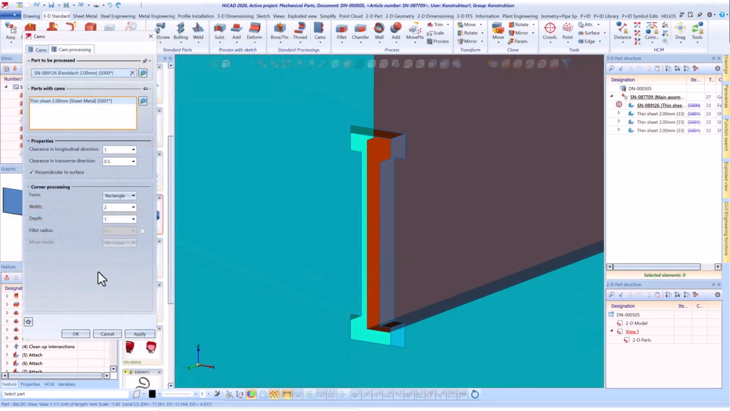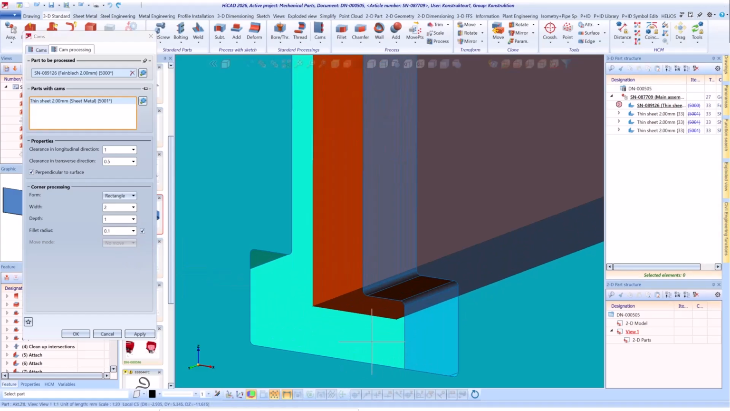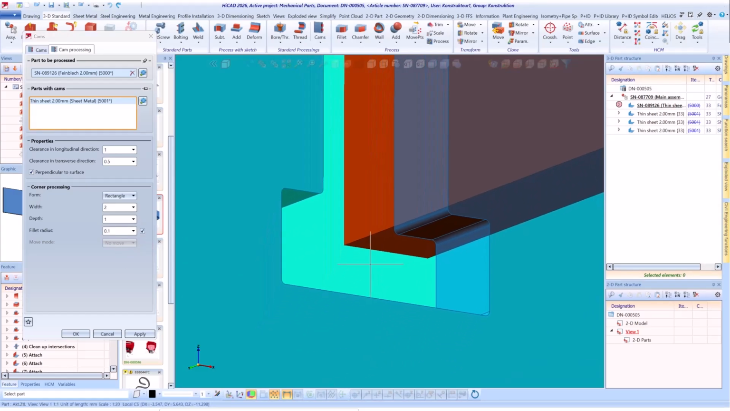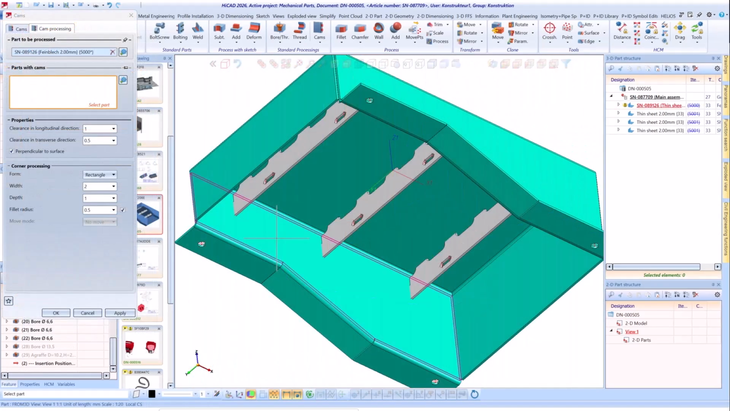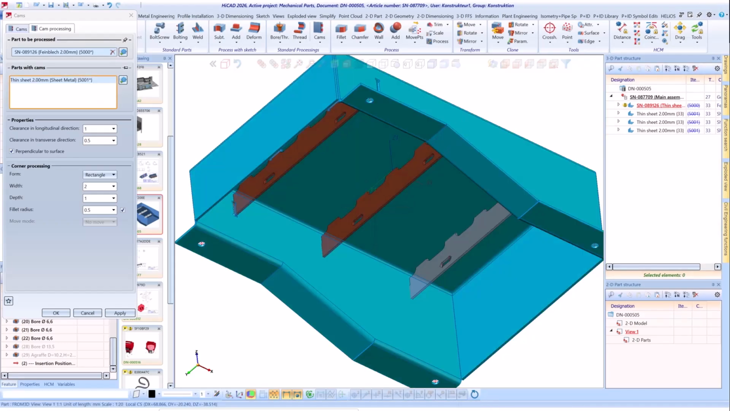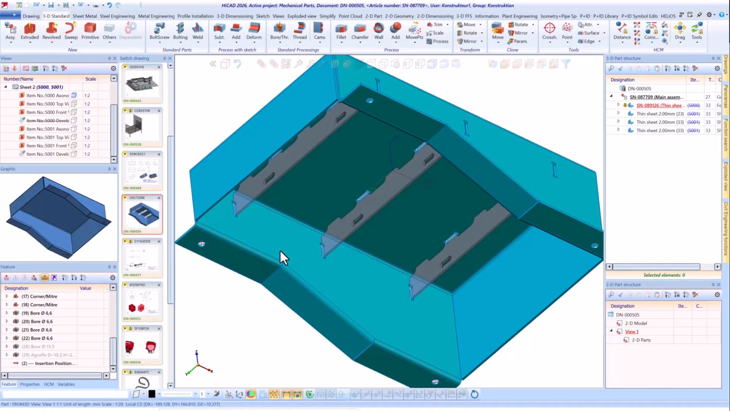We have also significantly improved CAM processing. Since many users fillet the corners afterwards, we have integrated this option directly into the dialog window. Now you can save yourself the extra step. If a part is to receive multiple CAM processings from different parts, you can now conveniently select them in the dialog window and perform the processing in one step.